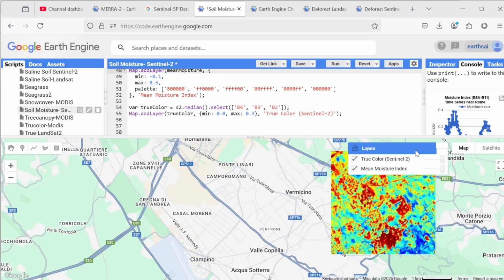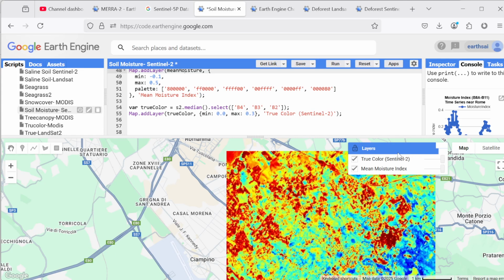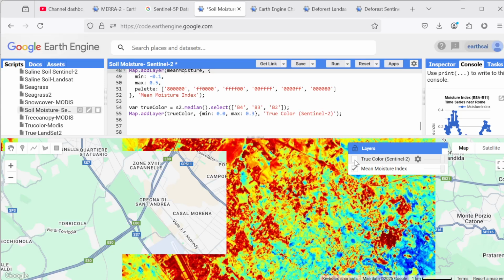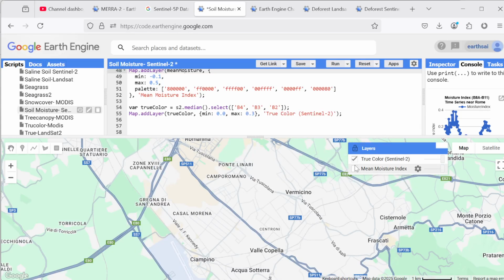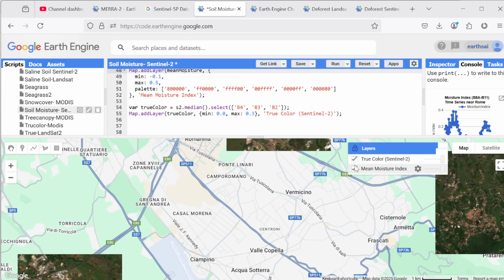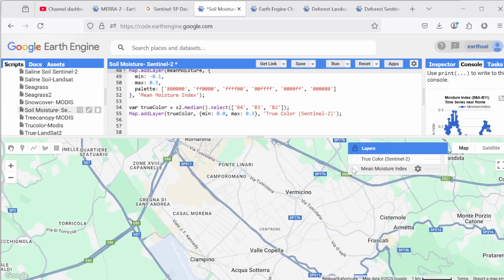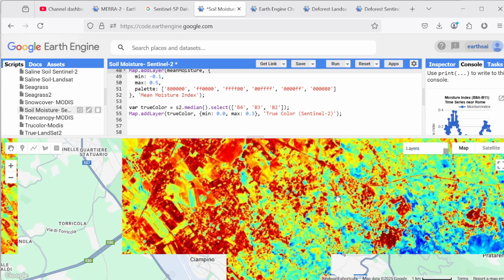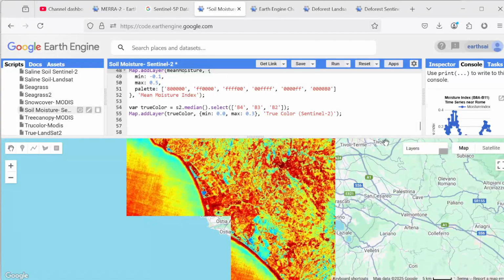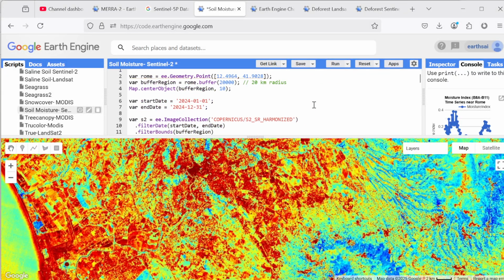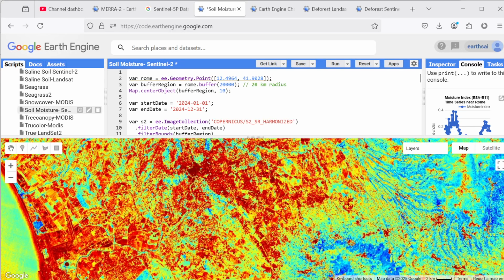And you can compare the result with the true color image. For example, for this area, the vegetation area has a greater soil moisture like this one, but urban areas and bare areas have a lower soil moisture value like this. You can change to any area of interest and any date and plot the time series.